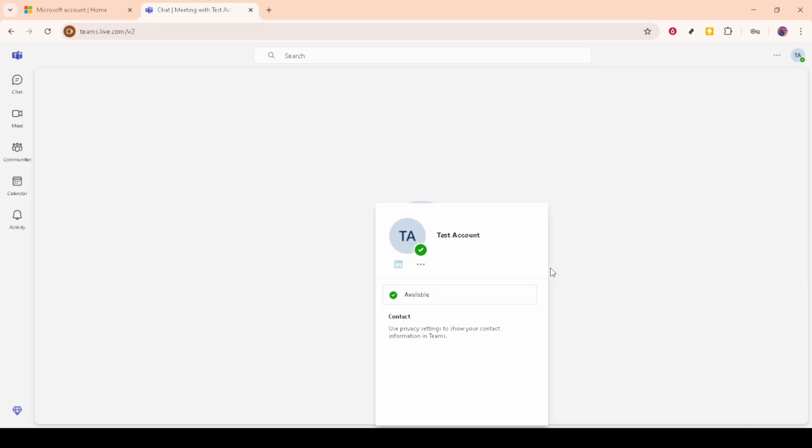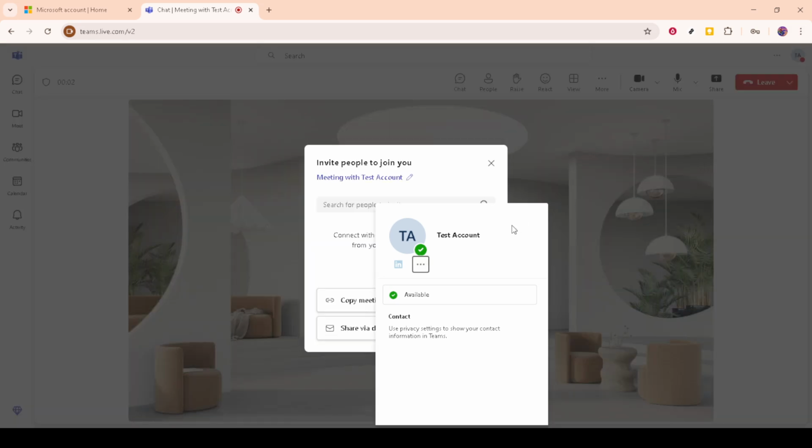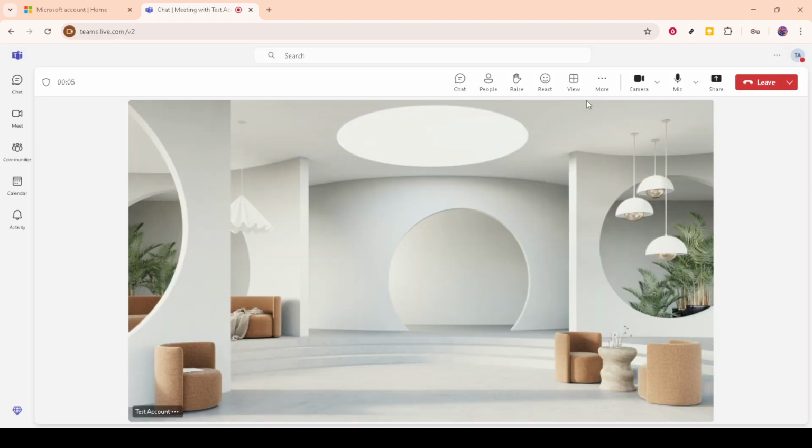And there you have it. By following these steps, you've learned how to effectively utilize Microsoft Teams to record yourself, adding a personal touch to your communications.